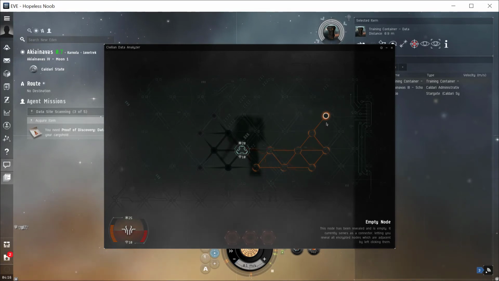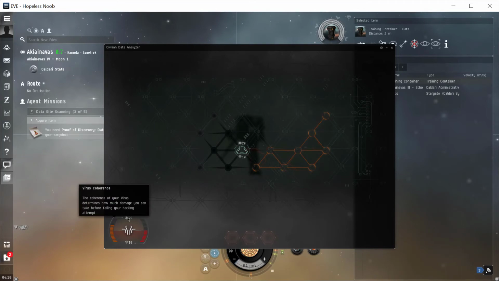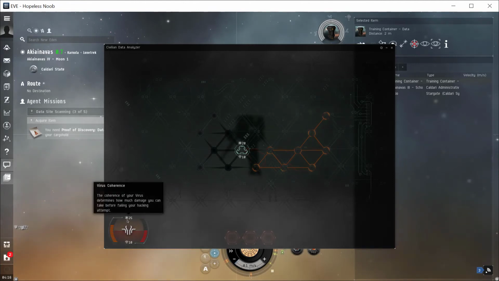And you have hit points, and it has hit points, and you do damage, and it does damage back. In the bottom left, if you mouse over this, you'll see this one on the left is called virus coherence. This is basically your hit points. And in this case, you can see you have 25 of these virus coherence units. That's how much health you have, basically. It's how much damage you can take before your hacking attempt fails.